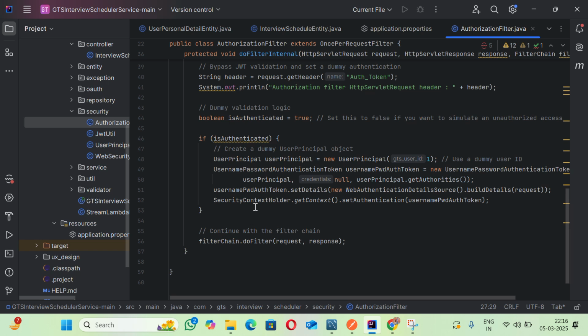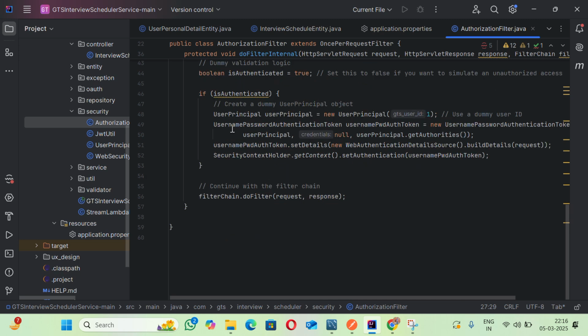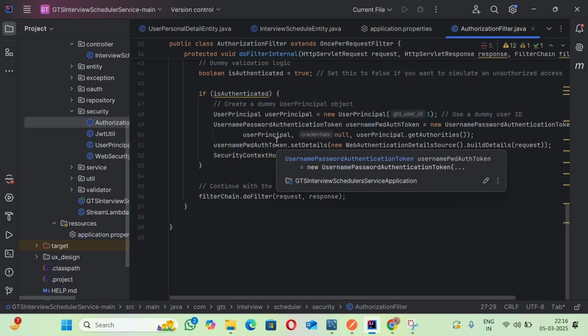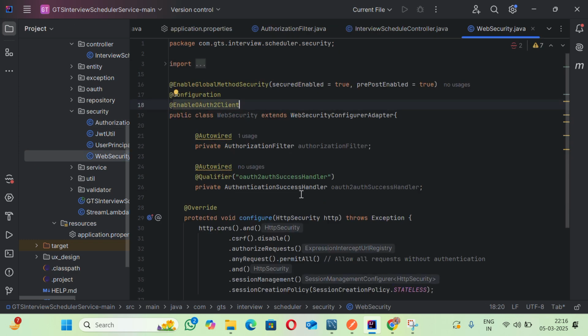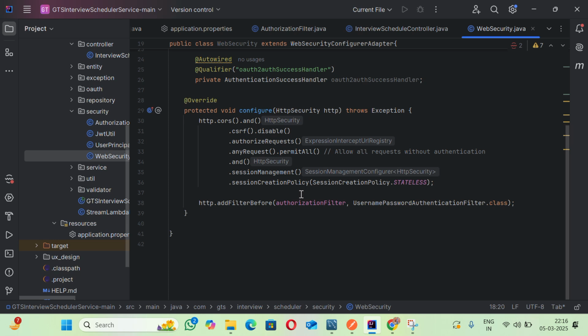we need the actual authentication logic. But if we set it to true, then we create a dummy user principal object and use a dummy user ID which is 1. And to do this, we also need to make some changes in the web security class. Basically, I removed some validation logic from this class. After these two changes in the classes, this project works fine.